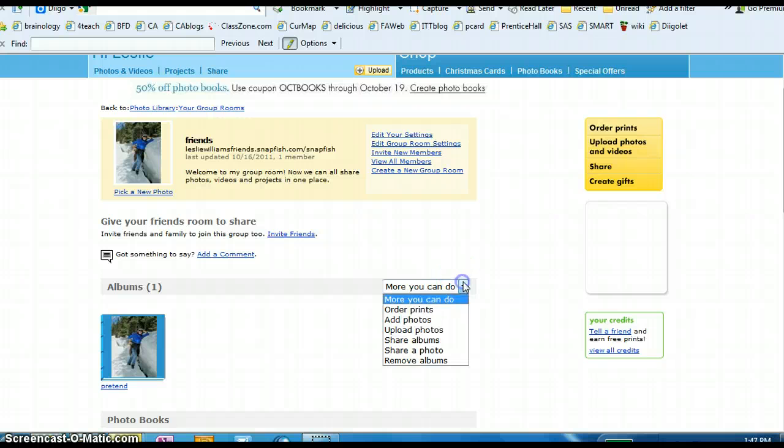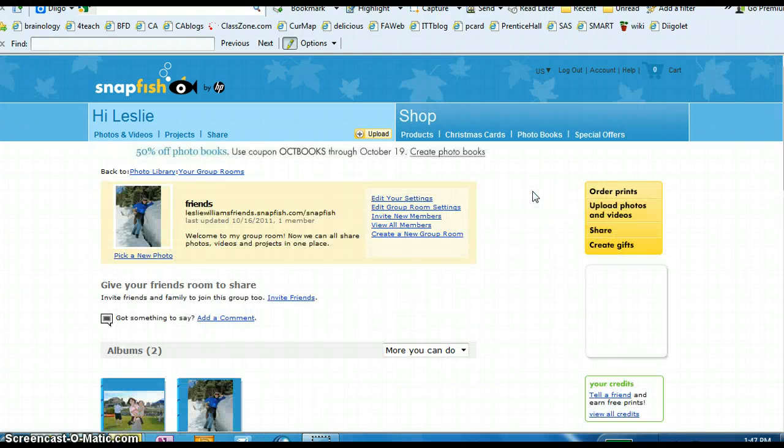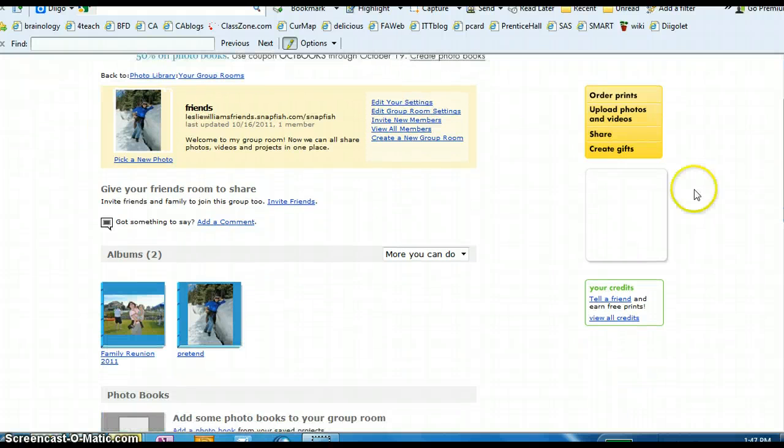Again, I can add more albums by clicking Add Photos. And I can come in here and click on any photo that's in here, any album that's in here, and click Add to Room. And it will be added to my room. So there's now two albums.